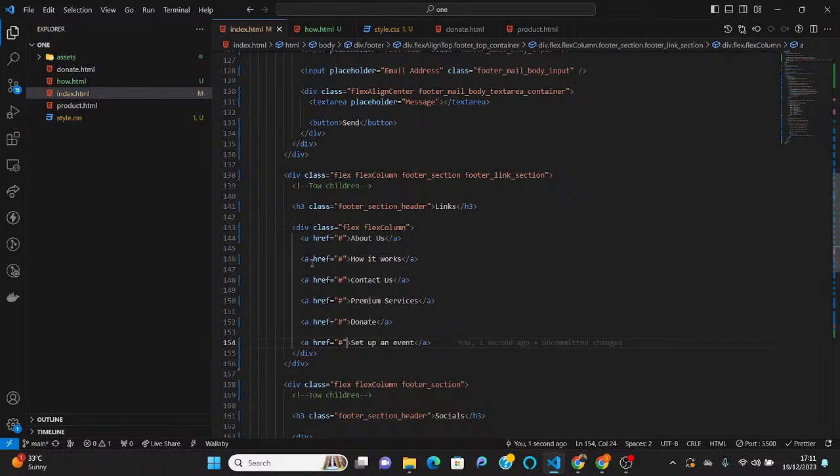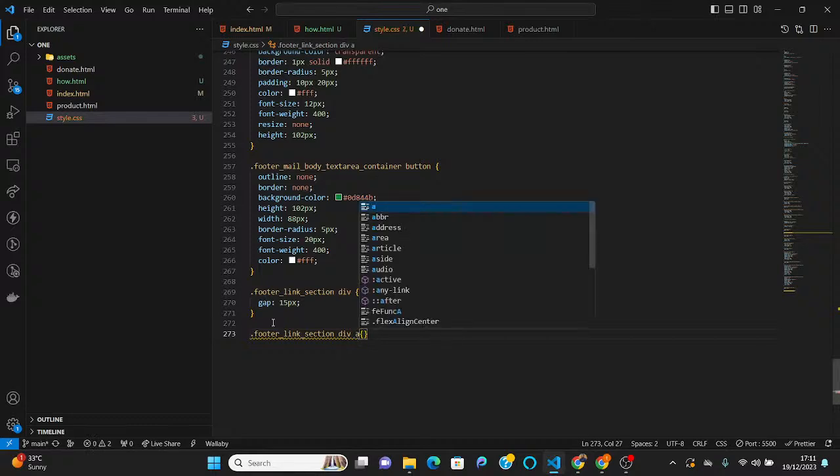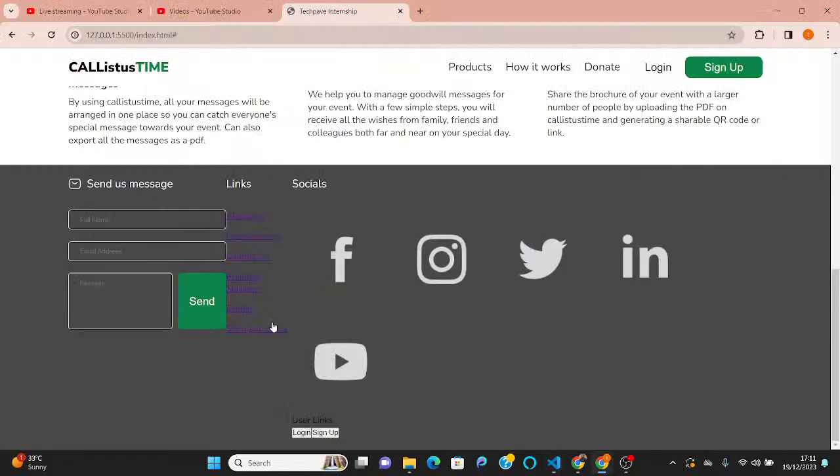So now let's style the link. Let's go back and do this. Since it's from the footer link section down to the div, down to the A tag, I'm going to use it that way, the A tag, so that I'm going to just style it once and it will just affect everywhere.